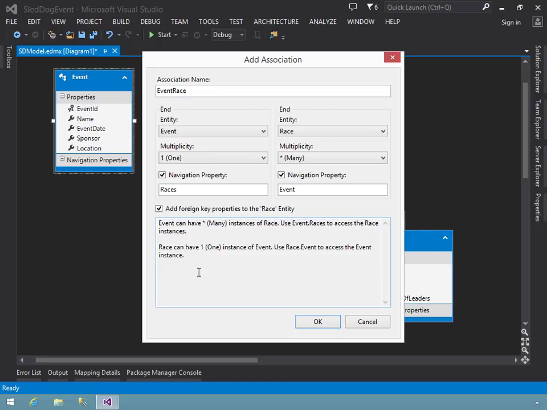All right, and then down here there's some text that essentially puts into English what these settings are doing. This is helpful to read and make sure that you have the right settings. Event can have many instances of race. That sounds right. Use event.races to access the race instances. And a race can have one instance of an event. Okay, all that sounds right, so I'll click on OK.